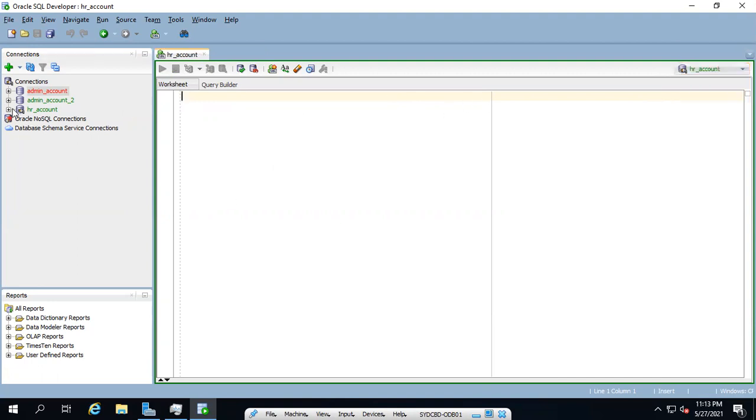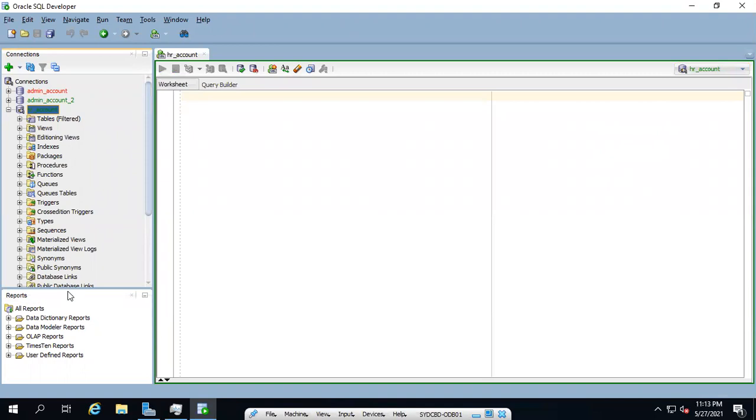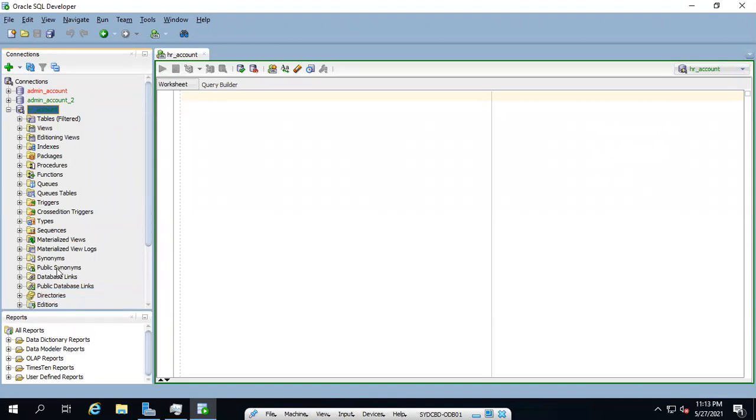Okay, so let me expand. And even as soon as the connection has opened, you have noticed the icon has been changed. The top two icons are more like showing the closed connection, but as soon as the connection is open, the icon has been changed, and the small plug is showing that the connection is open for work. And that's the indicator. We can see all the objects are coming in the tree structure.